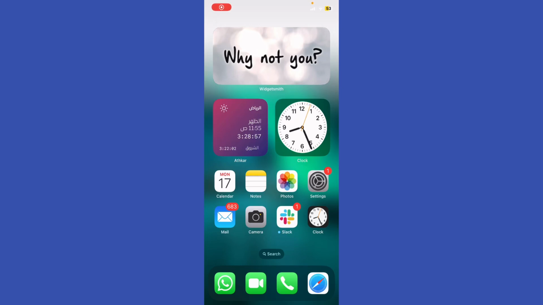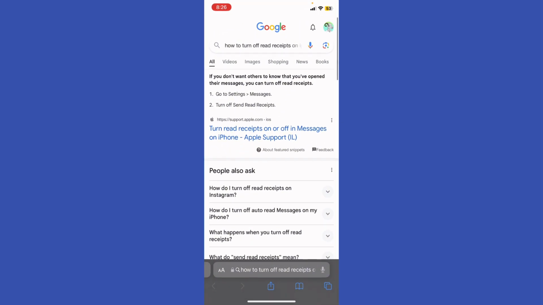My name is Adam. Today I'm going to show you how to turn off read receipts on iPhone. So basically go ahead to your browser. It says if you don't want others to know that you opened their messages, you can turn off the read receipts by going to your settings, messages, turn off the send read receipts.